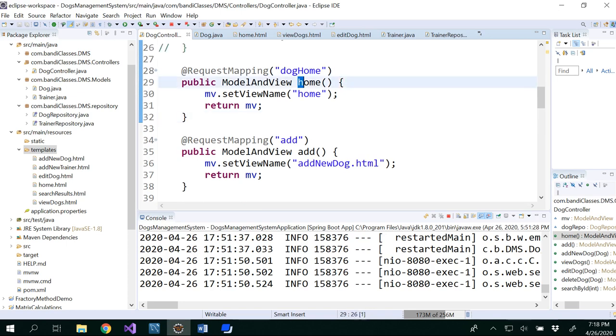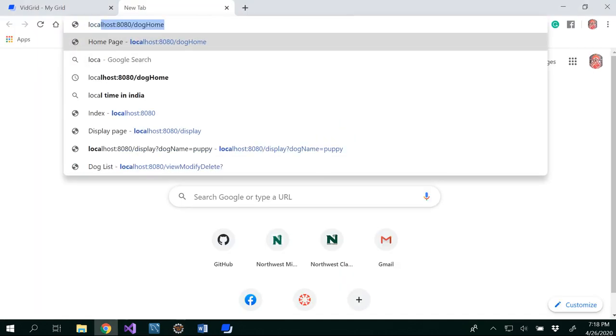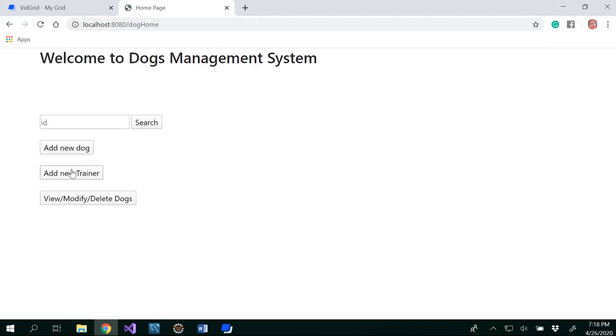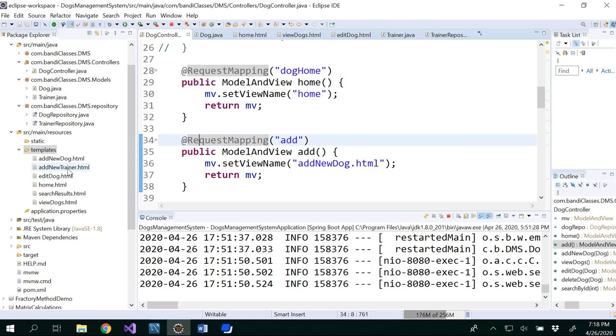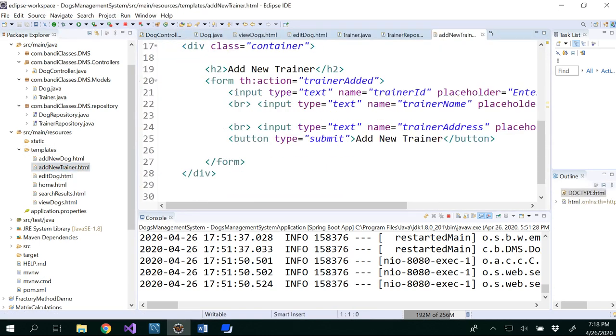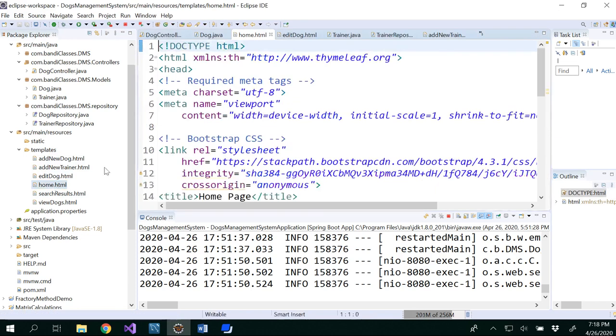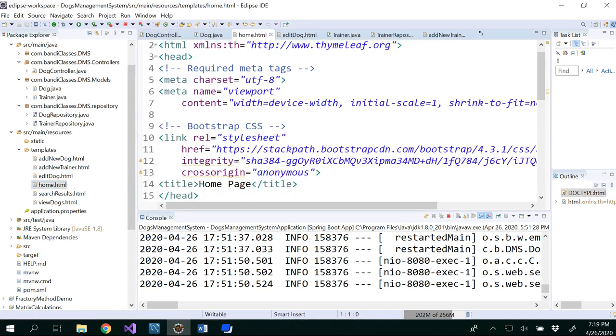So the first page is home that we have here. Whenever we look into the home page here, you would be able to see that add a new trainer, right? So now look into the add a new trainer HTML page. Previously we have our home page, and then add a new trainer.